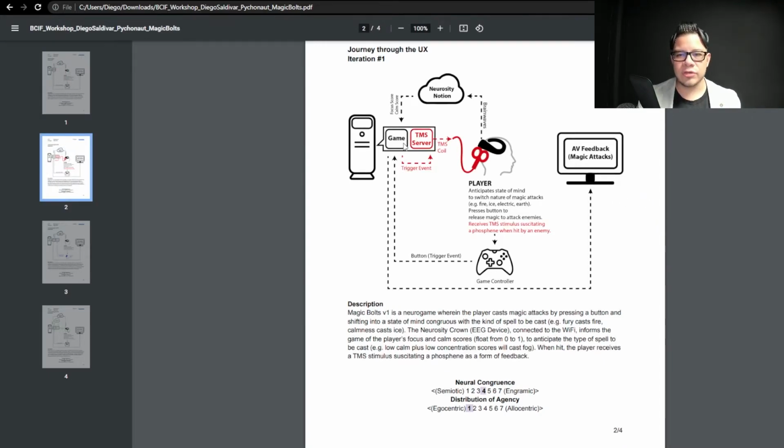So how about we use transcranial magnetic stimulation to show a phosphene, that's to say a flash of light, whenever you get hit by magic. That would be a way of changing the integration of these brain-computer interfaces, so it becomes more engrammic. That's to say, you get more information directly into your brain in an intuitive manner.